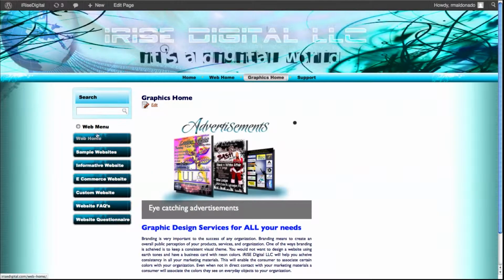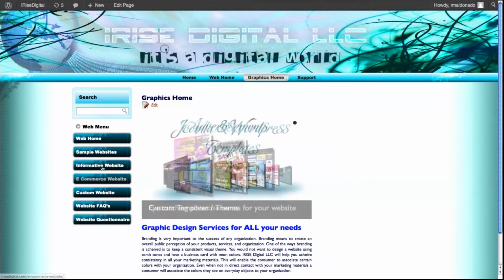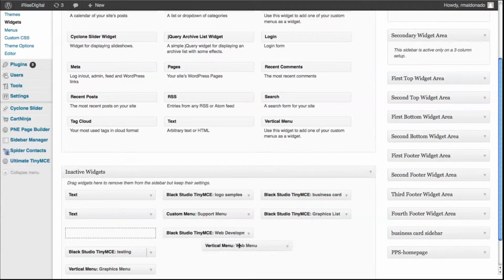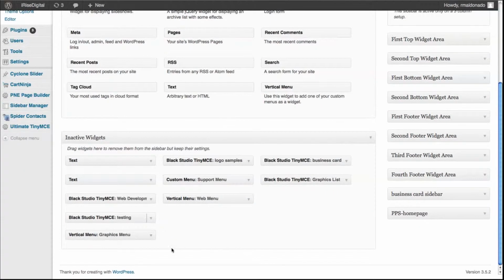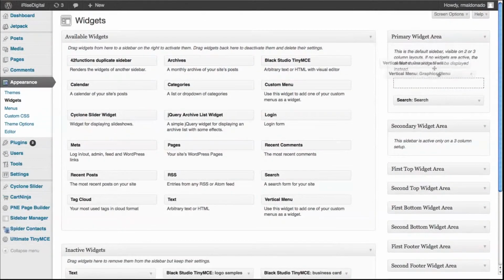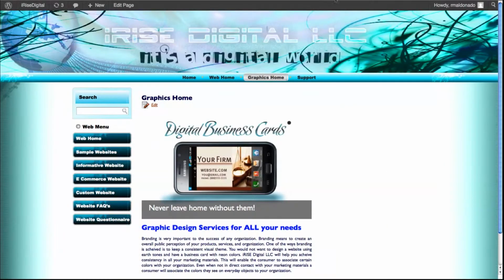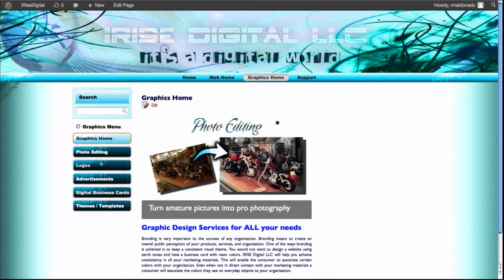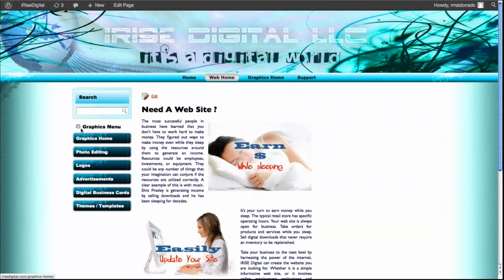Now, I really wouldn't want a web menu on my graphic design section. So what I would like to do is place a graphics menu here. So if I were to remove the web menu and grab my graphics menu, which is down here, if I add my graphics menu there, hit refresh, you see that the graphics menu pops up right where it needs to be. But if I were to go to my web, you still see the graphics menu here.